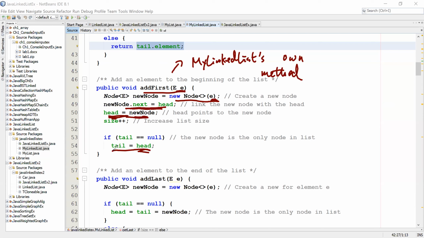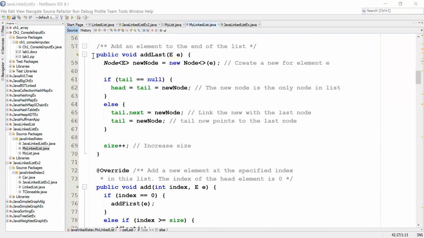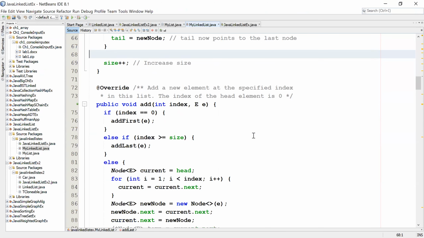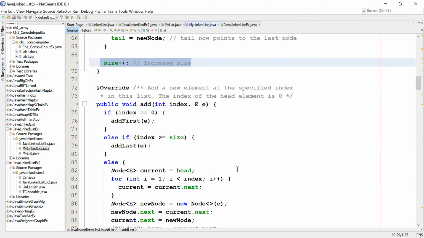And for tail, you also need to be careful whenever you have tail. Because if you only have a single node, you need to have both head and tail point to that single node. So be careful here, subtle difference. And at last, it's similar. And also at the same time, you need to update the size function.